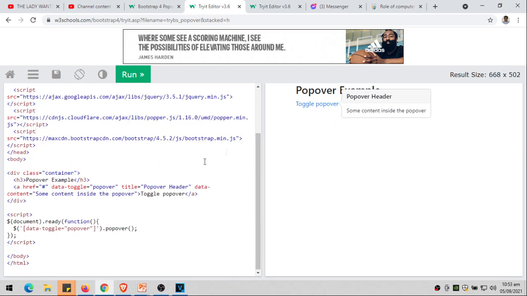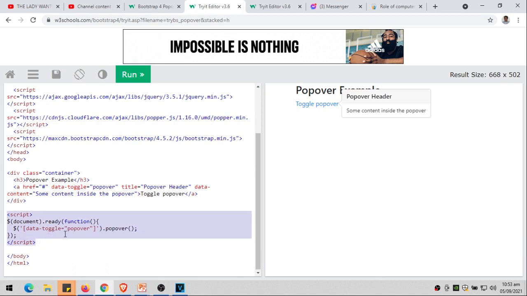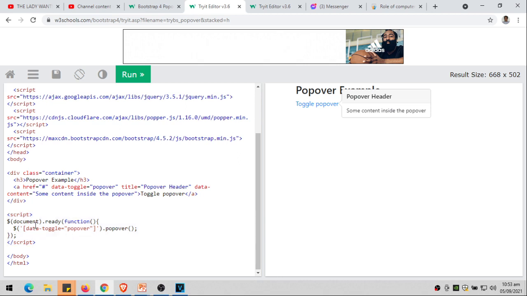Again, if you look at the code, we should have this one. Just like in the tooltip, we selected all elements with data toggle equals popover, and then we call popover to enable all popovers. And then we have here our link. Instead of data toggle tooltip, we use data toggle popover. The title will be the header, so this is the popover header, and the content will be the body, some content inside the popover.